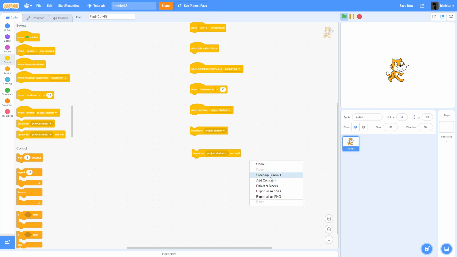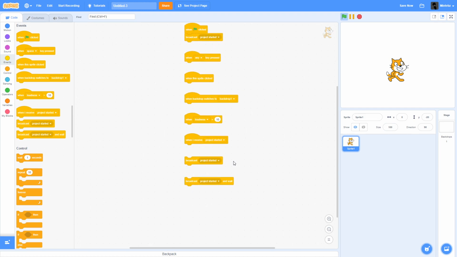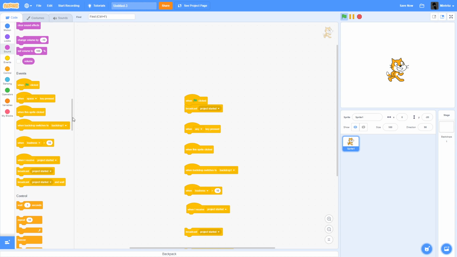Broadcast started and wait. What this pretty much does is it will actually wait for something to happen once you broadcast it to other sprites. It's a lot like this one. The only difference is, it's going to wait for something to happen before it stops broadcasting. Okay. So yes, and so now we have when I receive again, and that basically is like, okay, so whenever I receive this message, I know that that's my call or my cue to do this. So yeah, there are all your event blocks.